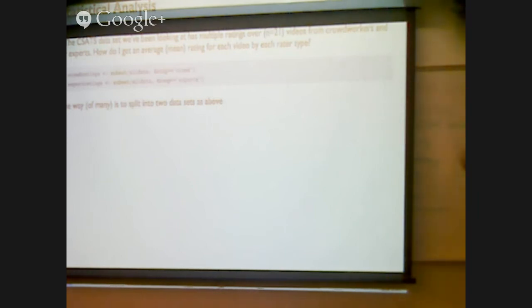There are a lot of ways to slice and dice this. One way to do it is to split them up. I'm going to take all the crowd ratings and put them into this object called crowd ratings. I take all the expert ratings and put them into this expert ratings object. So I split them up by group.